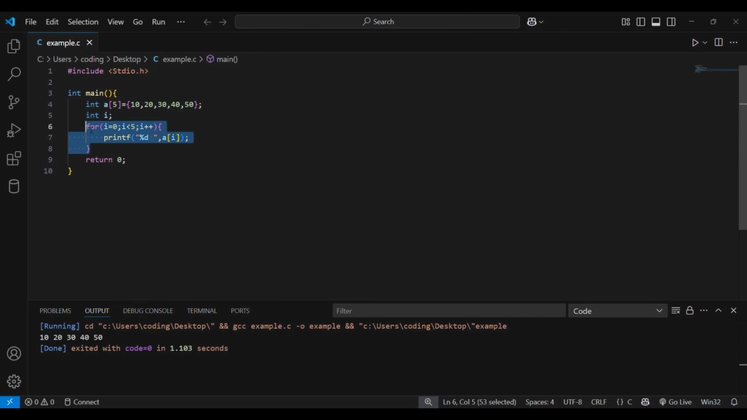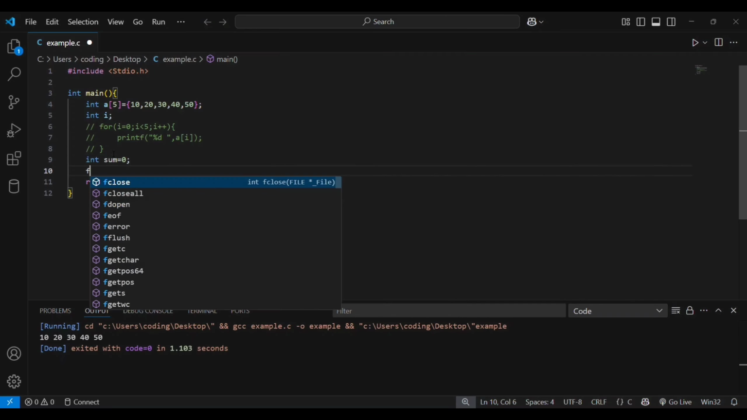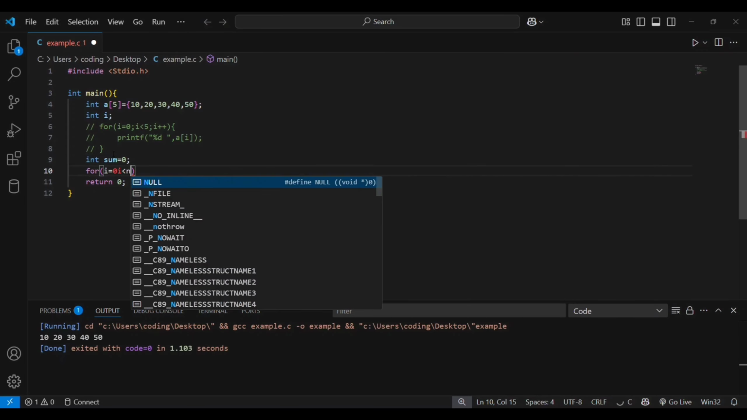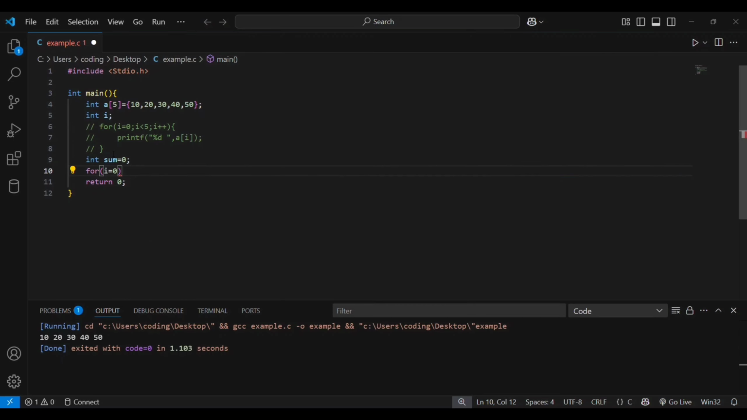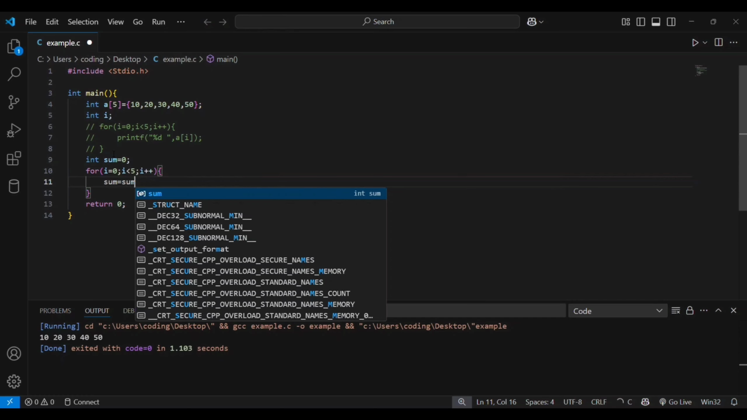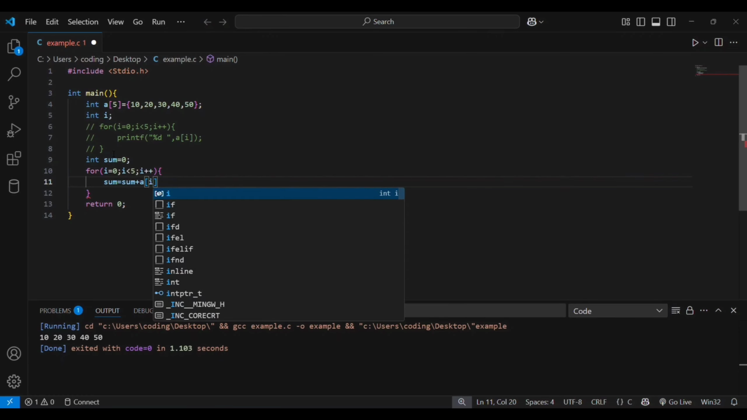First we will comment it out. Next we will declare another variable int sum to calculate the sum. First we will assign it to 0. Next we will give a for loop: for i equal to 0, i less than 5, i plus plus. Next we will give sum equal to sum plus a of i.